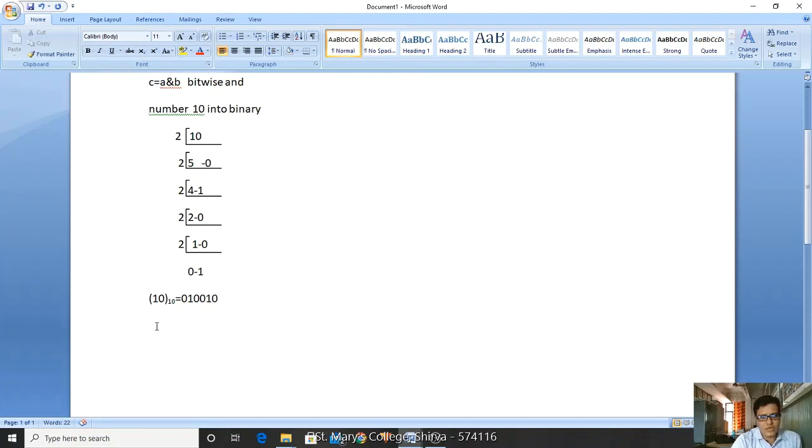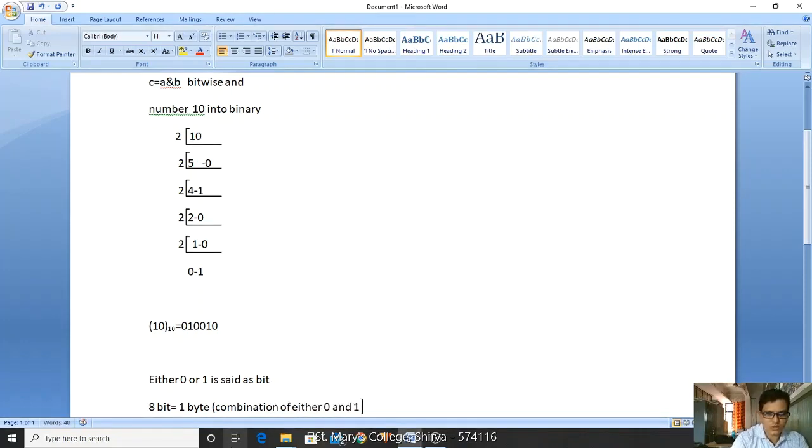Now I will explain what is a bit. What is a bit? Either 0 or 1 is said as a bit, right? So I'm considering 8 bits as a combination. 8 bits is equal to 1 byte. It may be a combination of zeros and 1s of length 8.